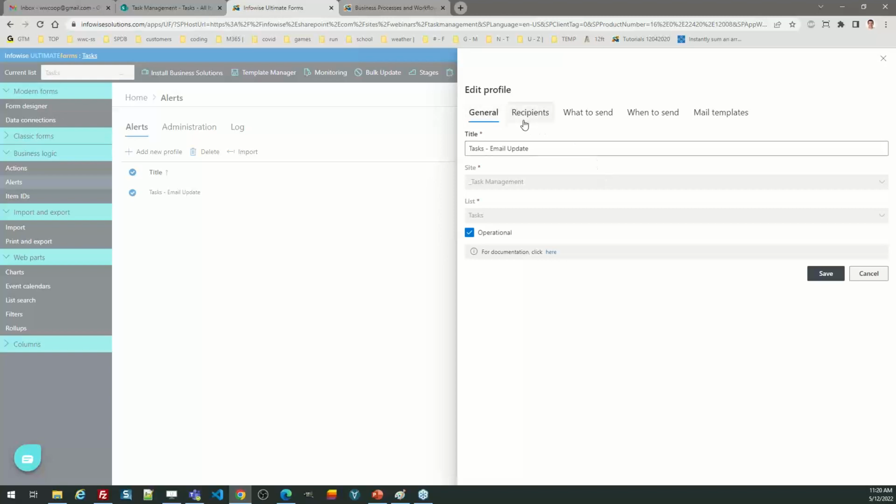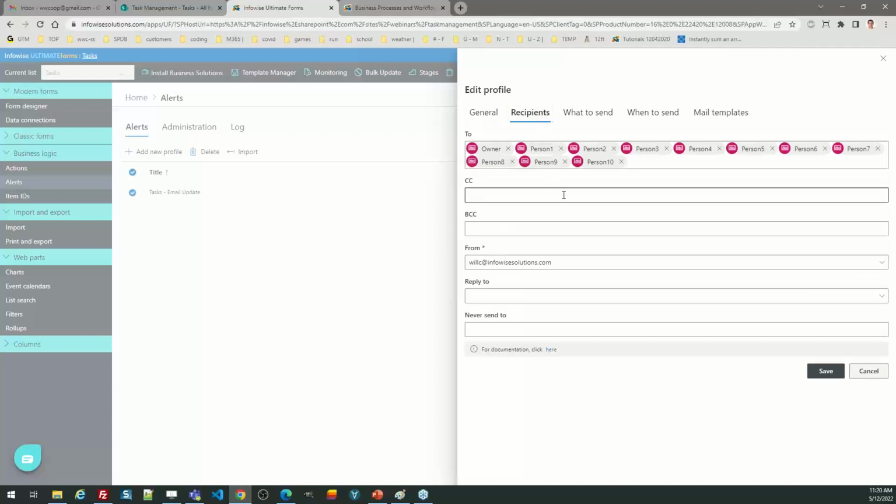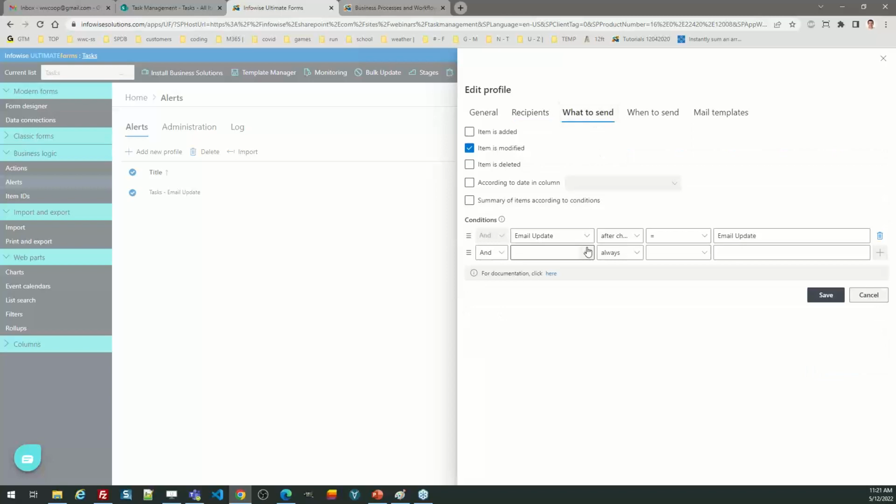In this case, I just worked through these tab sections, and what I did is I just specified the people in those fields. So I have an assigned to for each of the tasks. I put those in there. I put the task list owner in, and it's pretty straightforward.